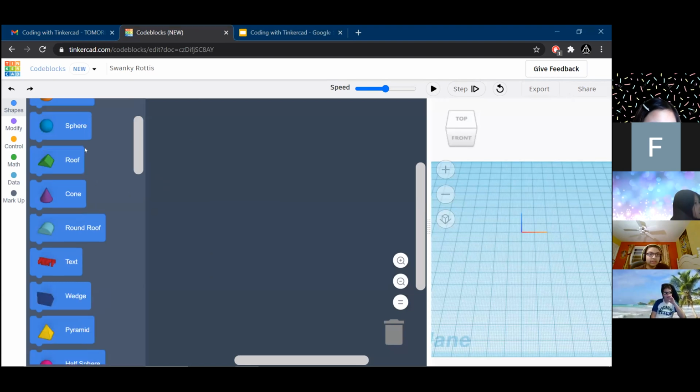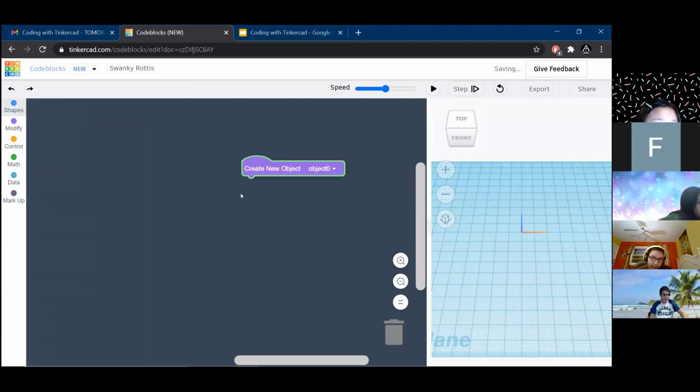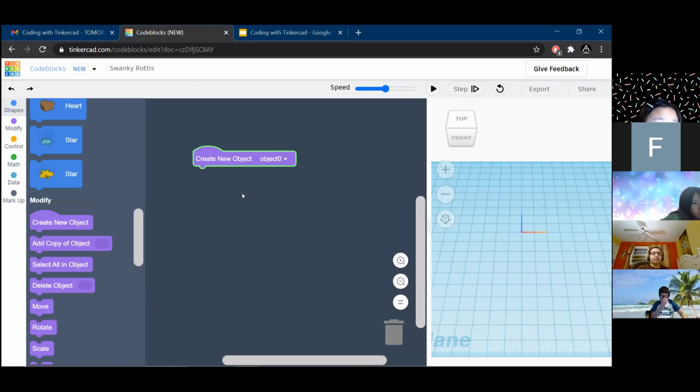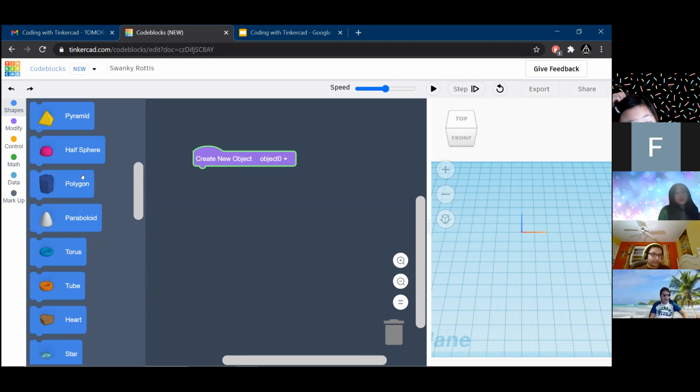So what we're going to do is scroll down here and drag over a create new object. What this does is it's almost like a variable. Remember when we had that box called apples and it held a number inside of it? Well, instead of a number, this is going to create a whole object. It'll basically create a group of all these blocks, so that we won't have to repeatedly keep making those new blocks.